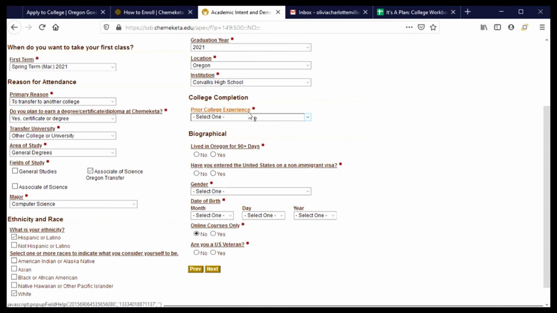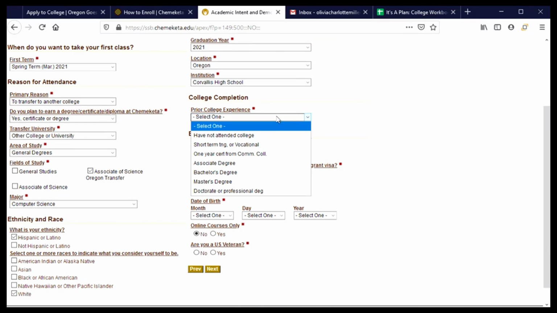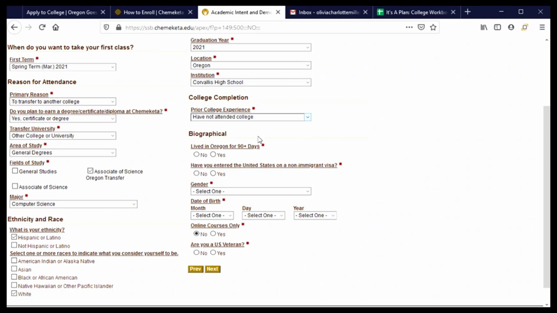Now they're wondering about whether or not I have ever attended college, and for me the answer is no, so I'm going to choose that I have not attended college. And these are biographical questions. One is about how long I've lived in Oregon. If I've been here for more than 90 days, I'll click yes. If you've just recently moved to Oregon, you will say no.